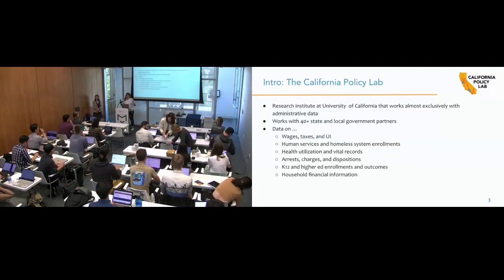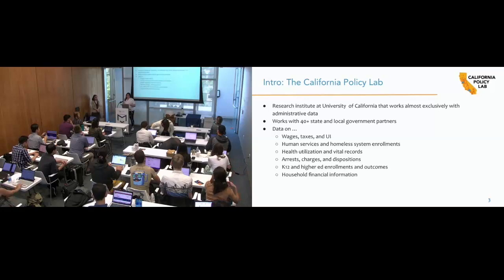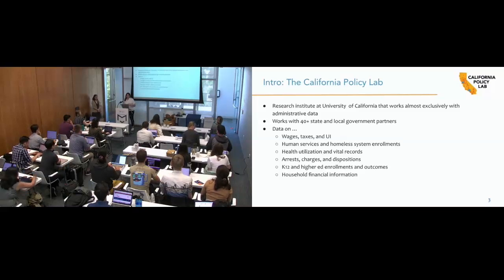So let's begin with what is the California Policy Lab. The California Policy Lab is a non-partisan research institute at the University of California. We have two sites, one at UCLA and the other one at UC Berkeley. And our mission is to improve the lives of Californians by generating evidence that transforms public policy.